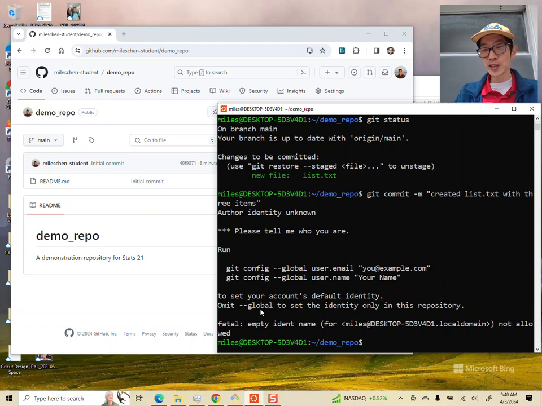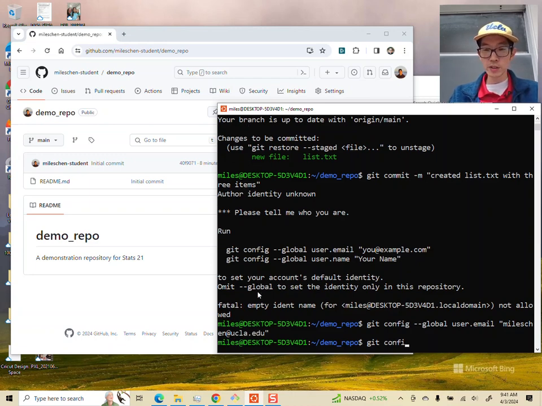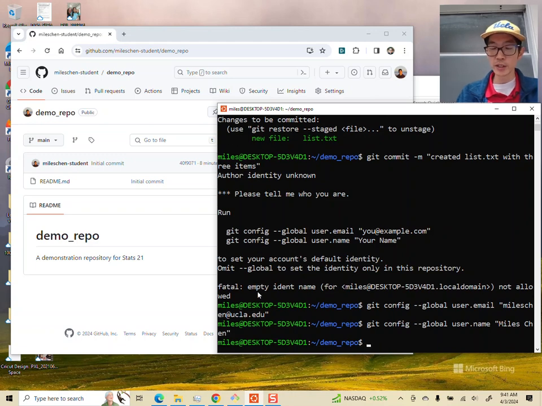I don't know who you are. You need to configure these things, and it tells you exactly what your commands are. So you're going to type in exactly what you see. Git config. For me, it's going to be global. My user email is going to be the account that I have, mileschen@ucla.edu. My git config global username is going to be mileschen. Okay. All right. So you have to configure your settings here. We'll create a user email and username here.